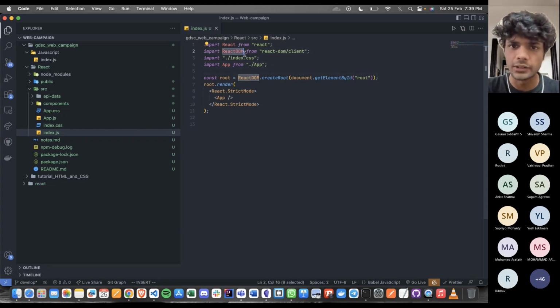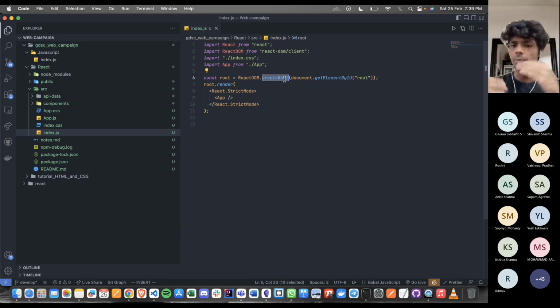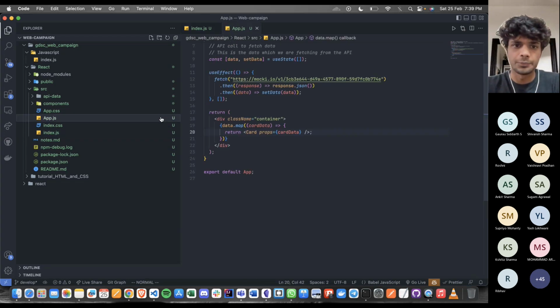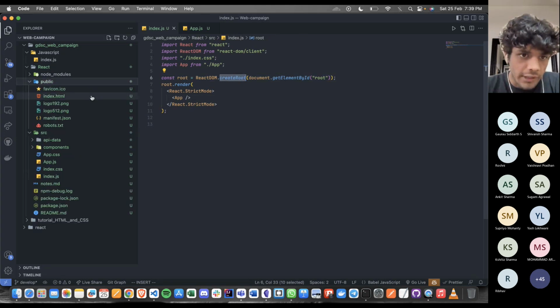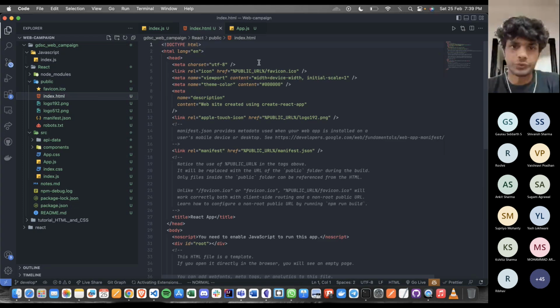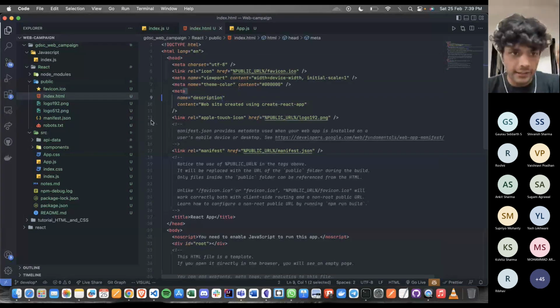So React DOM is the same. It's creating a root element. Everything needs a root, because there will be elements and components, components above components. So we need a base component, and the base component is app.js. You can see that in the public folder, I have an index.html file, and it's linking that to here.